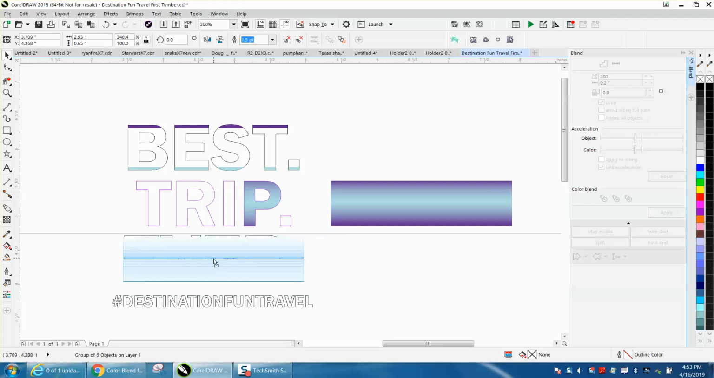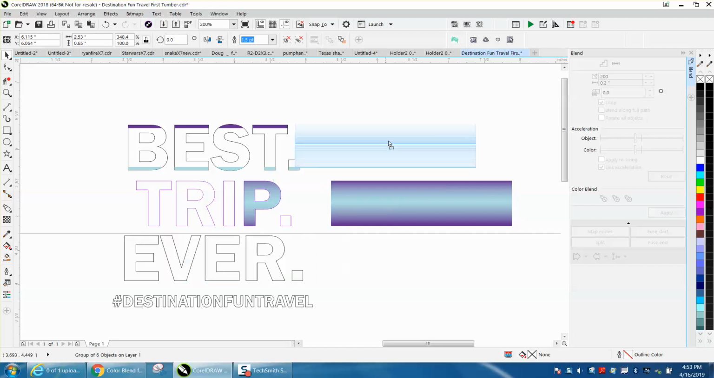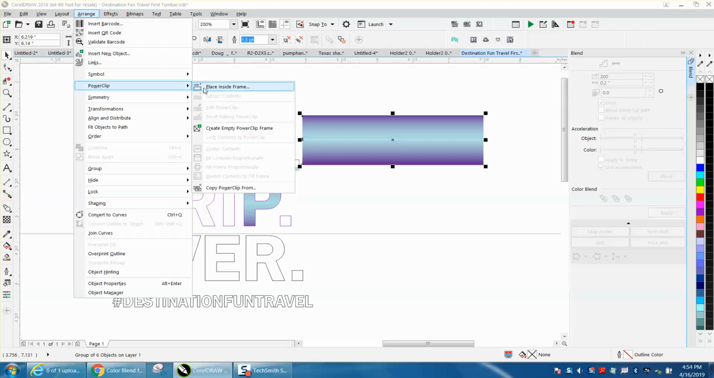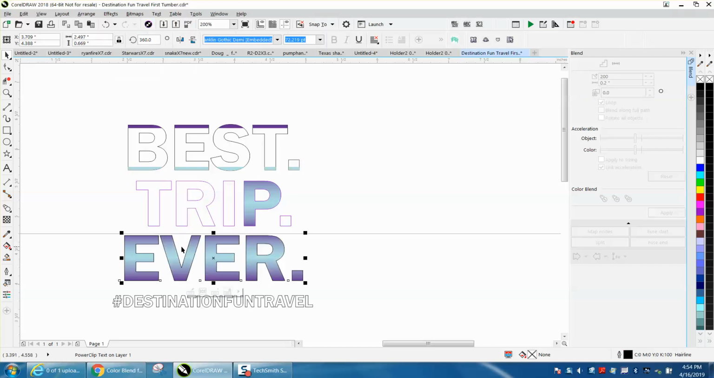Let's see if it doesn't fit. We may make it a little bit wider. And then go up to Arrange, PowerClip, Place Inside Frame. And there you go. That's a pretty cool blend.